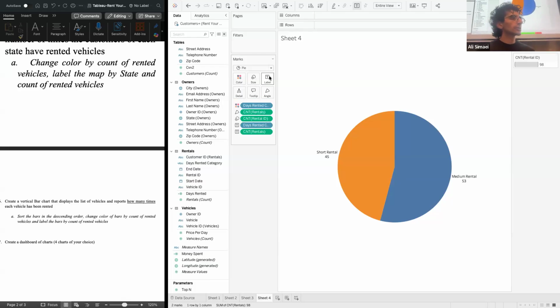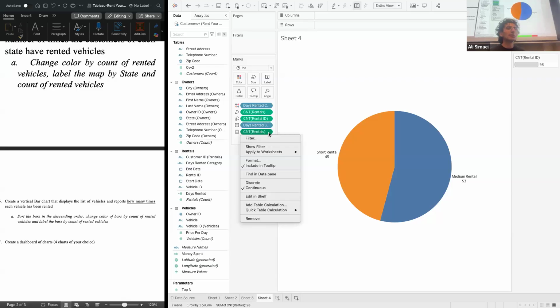Now, if the question is asking you to show the results as a percentage of total, click on the down arrow, the one that you use for label. We are focusing on labels, right? We want to show the label as a percentage instead of a number.